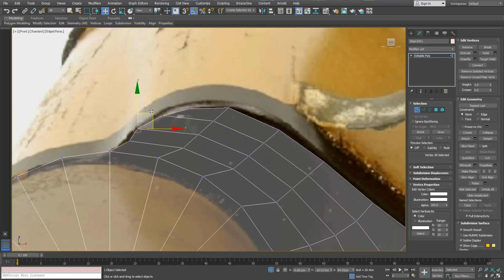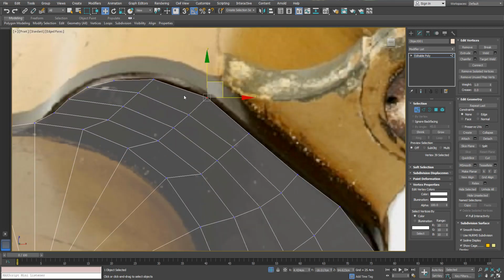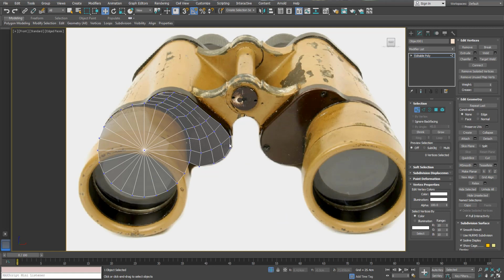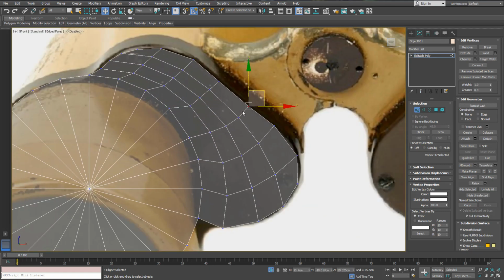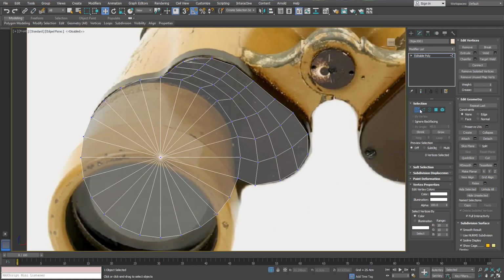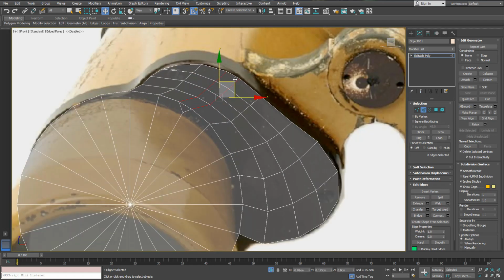You don't have to be perfectly accurate, because there's no reason to do that. These reference images are just there to guide us, to help us do our job a little more accurately than if we did it without using them in the first place.